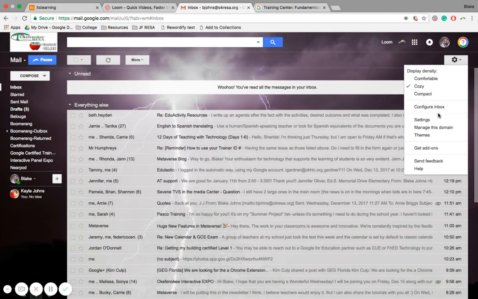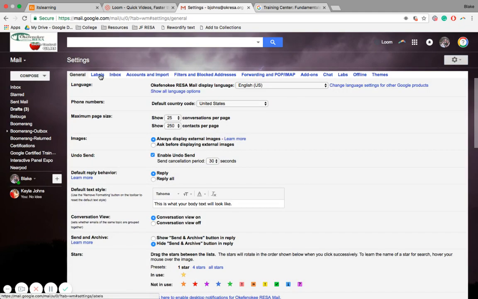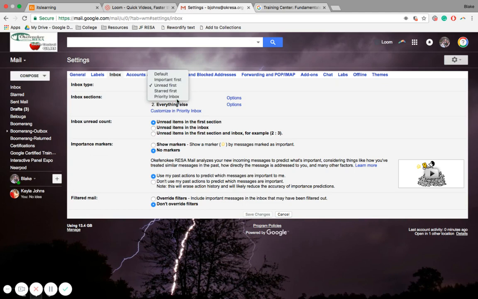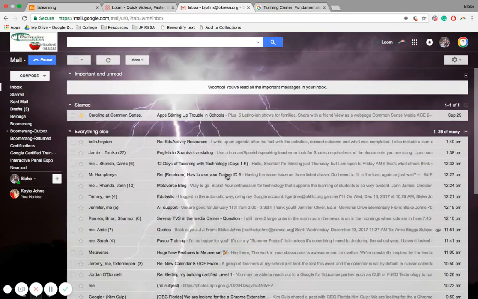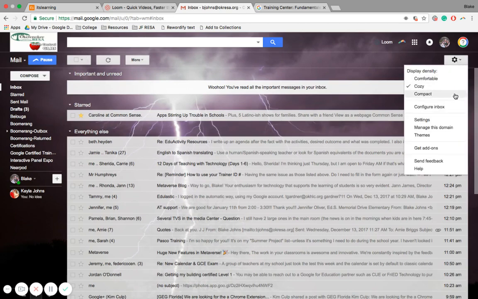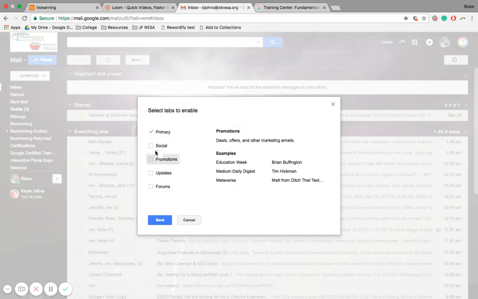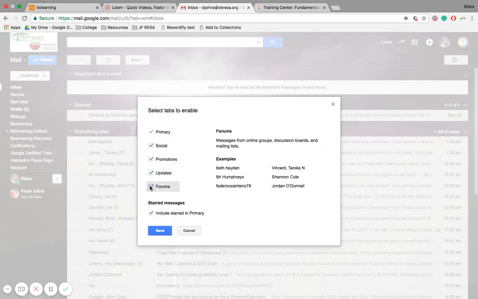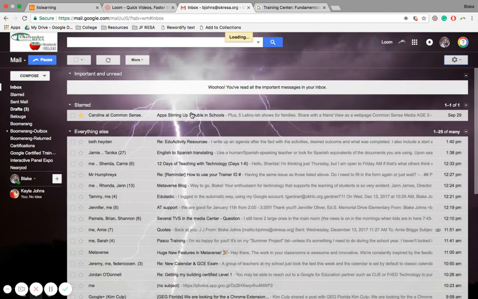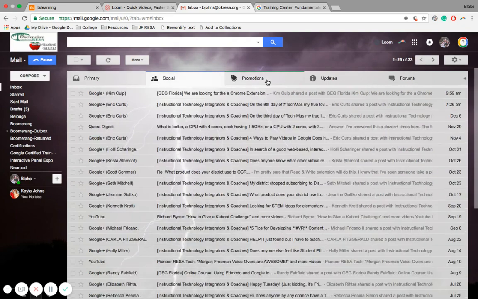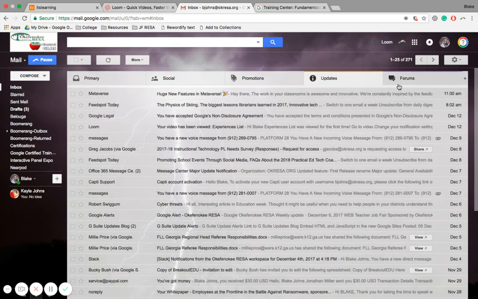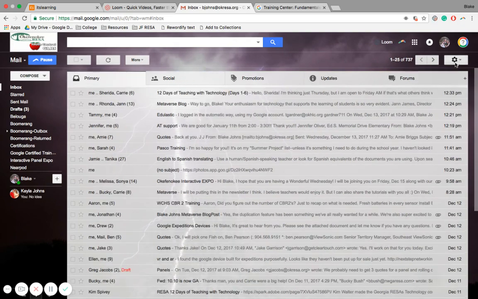And then the other thing that you can do is on the priority inbox, when I click Save Changes, now I have things kind of prioritized this way. Another thing you can do is you can configure your inbox, and I can actually add tabs and click Save. And now instead of having it in a running list, I can actually look at it from this type of perspective. So a couple of different things.